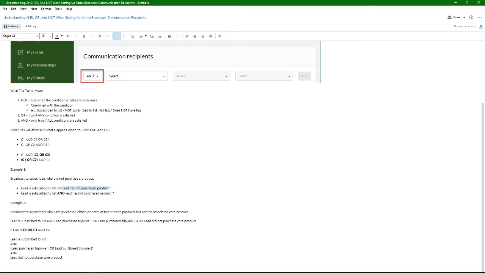So for a collection of conditions separated by and to be true, every condition must be true. Every condition must be satisfied. So will a lead get a mail if they're not subscribed to the list? No, because this side would be false, and any condition false in and means the whole collection is false. If they have purchased the product, then this side is false, and they won't be a valid recipient.